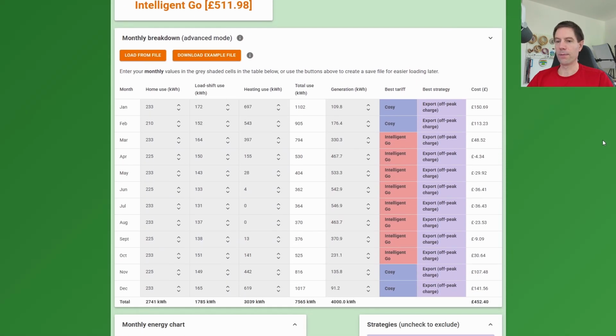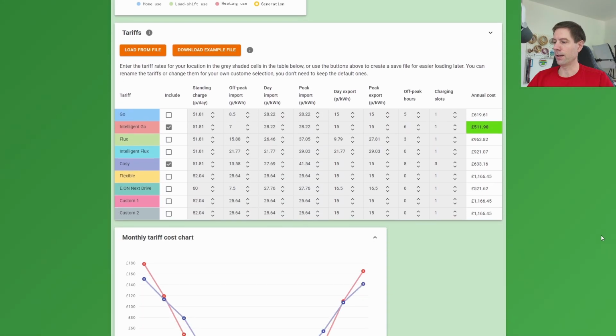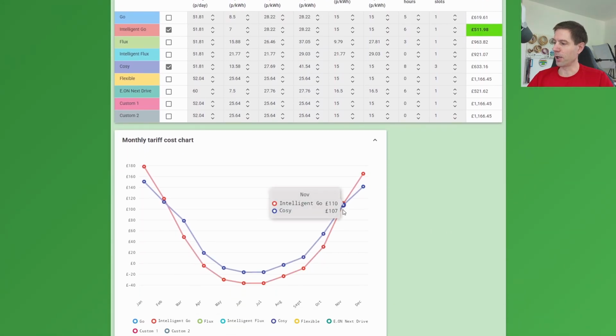Well, now you can see all of a sudden in the winter, Cosy has become the best tariff for us. For the winter from, well, January and February and November and December. And if I scroll down to show the full cost chart, you can see it's pretty marginal actually in November and February, but there's a clear benefit to being on Cosy in January and December.